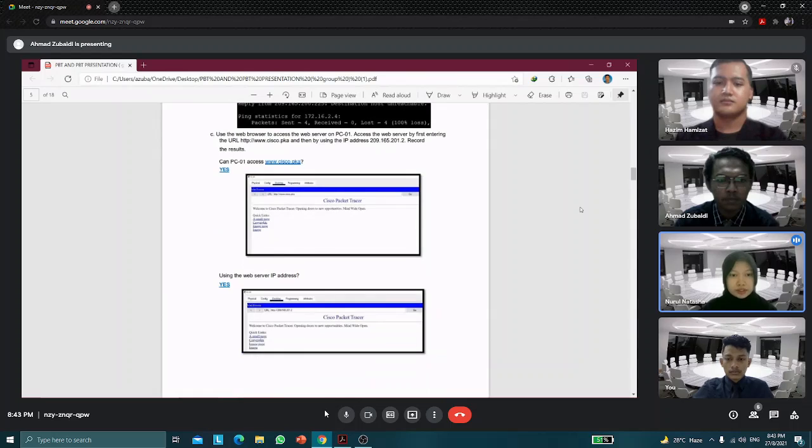Step C. Use the web browser to access the web server on PC1. Access the web server by first entering the URL http://www.cisco.pka and then by using the IP address 209.165.201.2. Record the result.